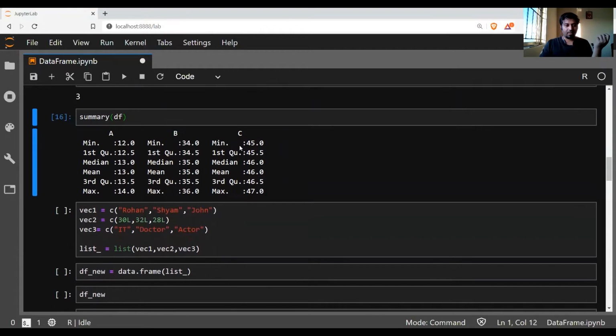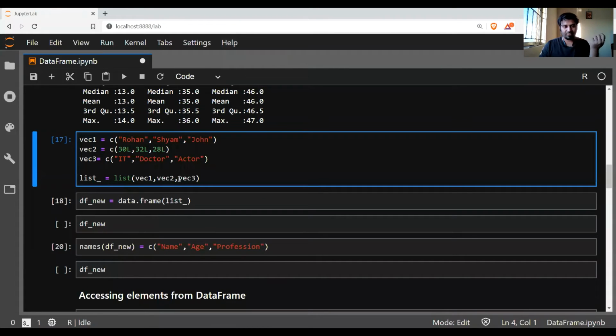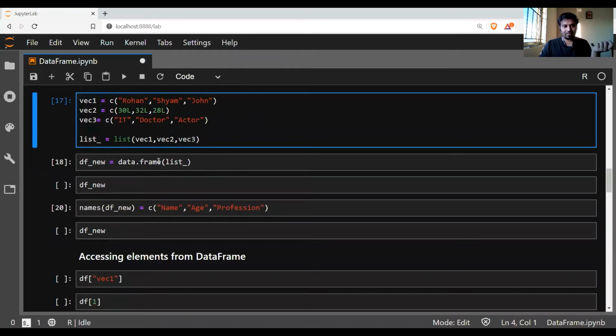Okay, fine. Also, you can create a data frame. Here I'm giving an example where I'm trying to store three values: the name, the age, and the profession of a person. The first vector I'm passing is the name vector, the second is an age vector, and the third is a profession vector. I have included them all in a list, so I'm binding all three vectors in a list and simply passing this list to data.frame.